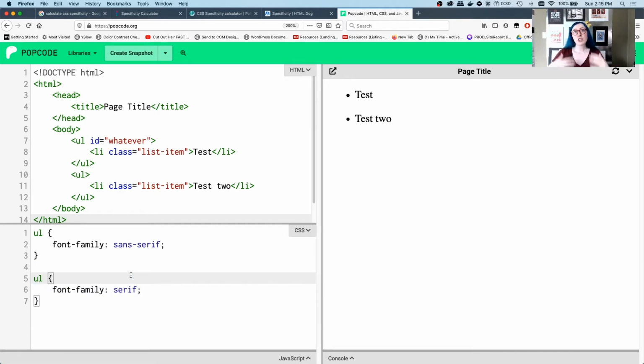Now specificity changes the game here. Specificity says that when you use certain combinations of selectors, it doesn't matter what the order is. Certain rules will apply over others because they are more specific. So here, let's take a look at what would happen if we, instead of using the element selector, UL, we use an ID selector of whatever. And that just applies to this top one. So let's see what that looks like.